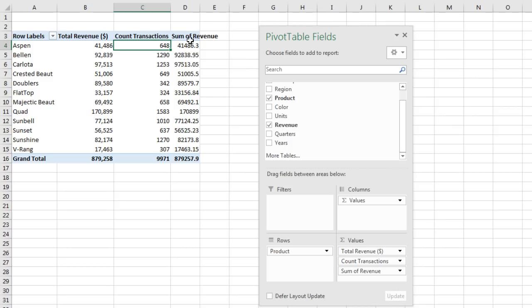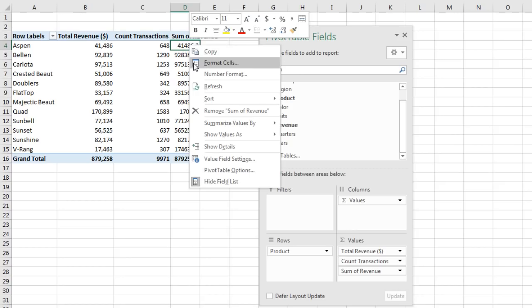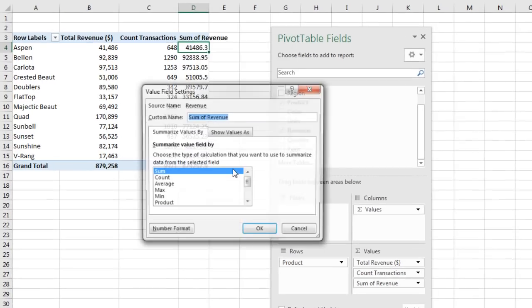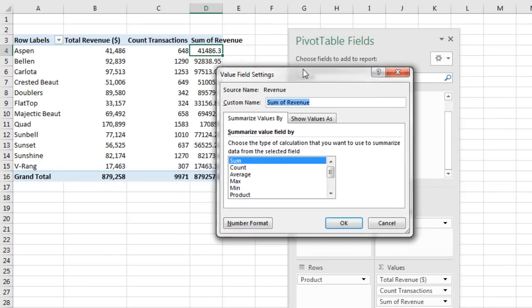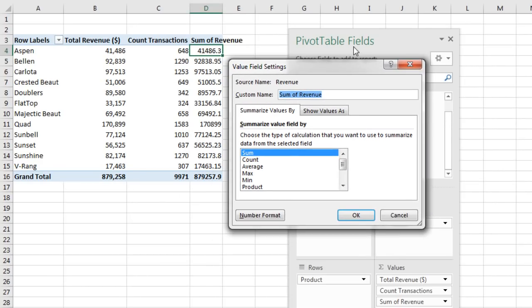So instead of doing it one at a time, I'm going to use right-click, and down here is Value Field Settings. Value because it's the value area, field because it's a field, and settings because all of the options for this calculation in the value area are in this dialog box. So when I click, there's the Value Field Settings. It's sort of like one-stop shopping for the value area.